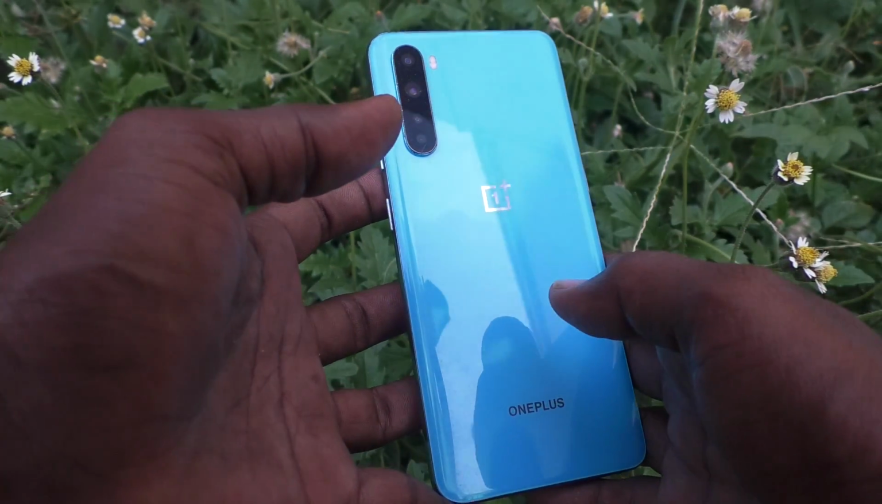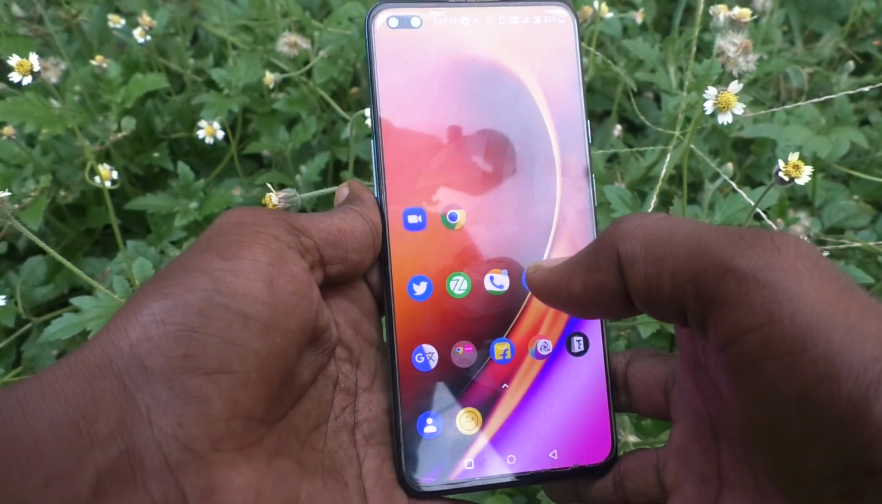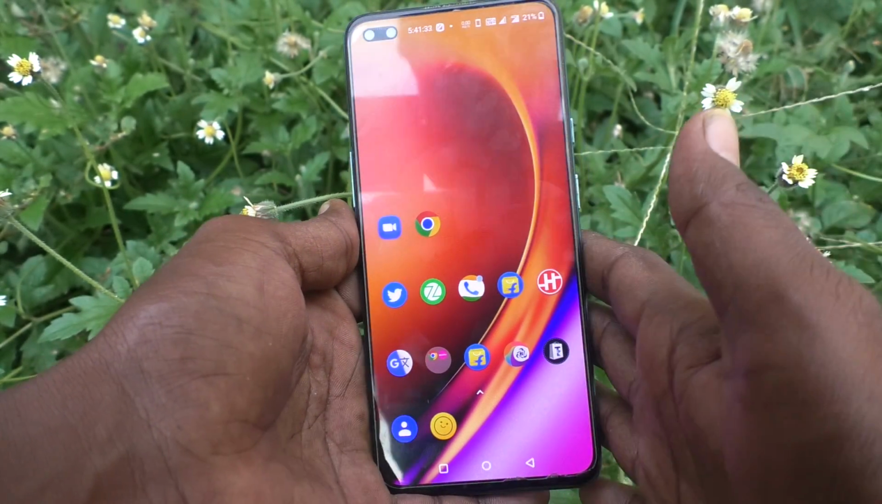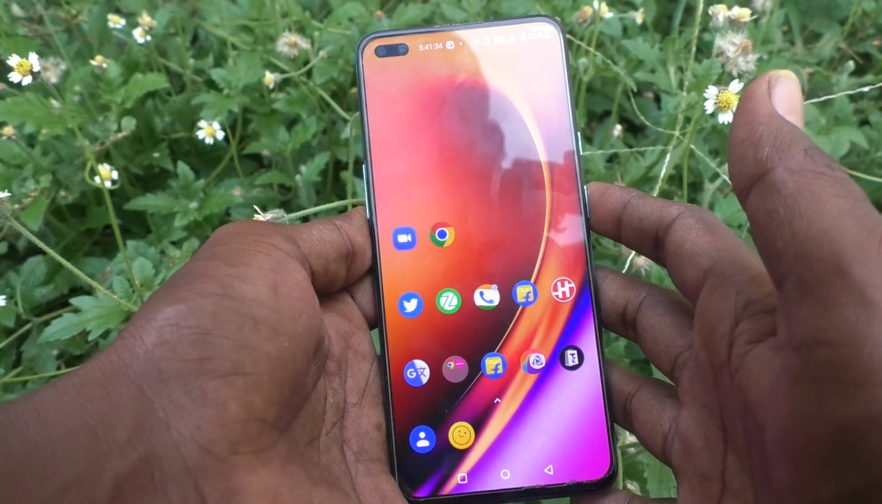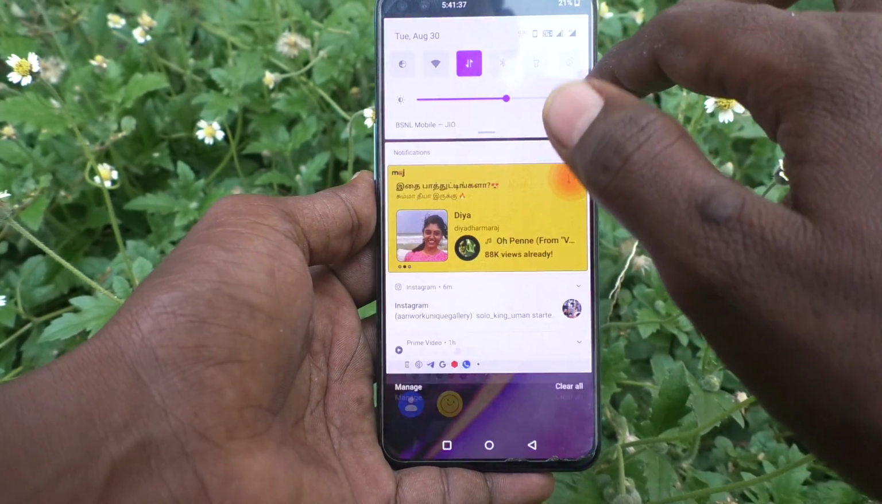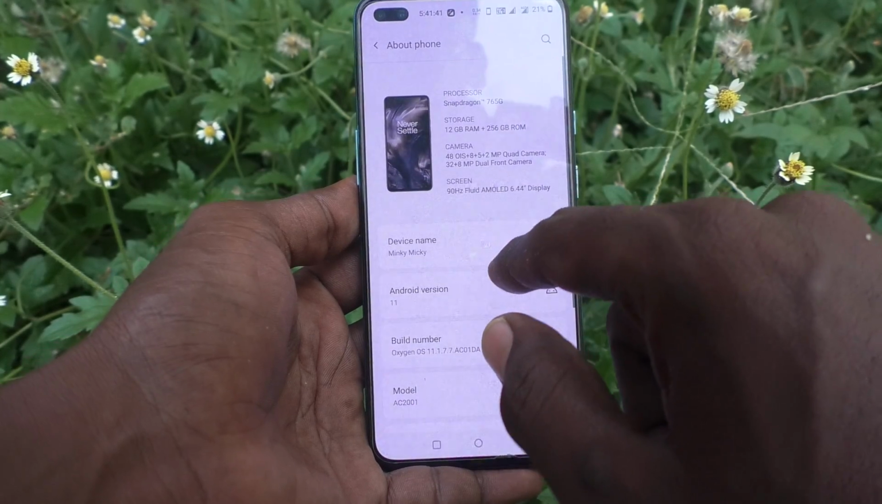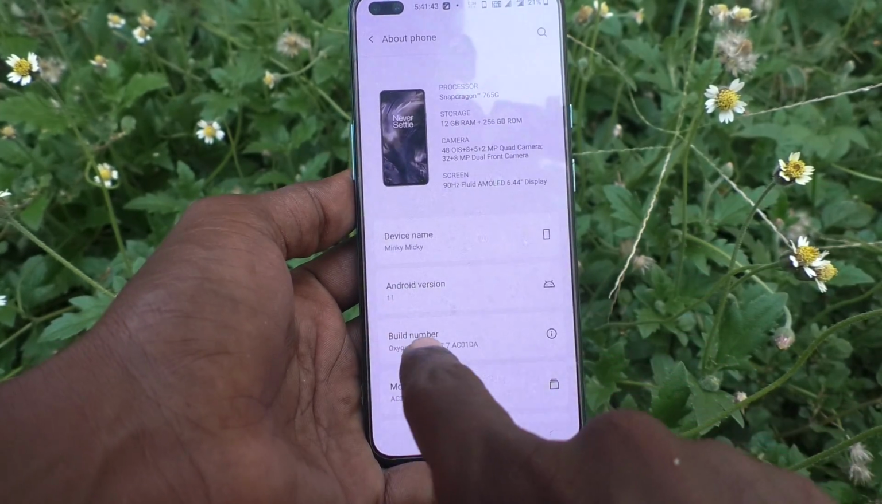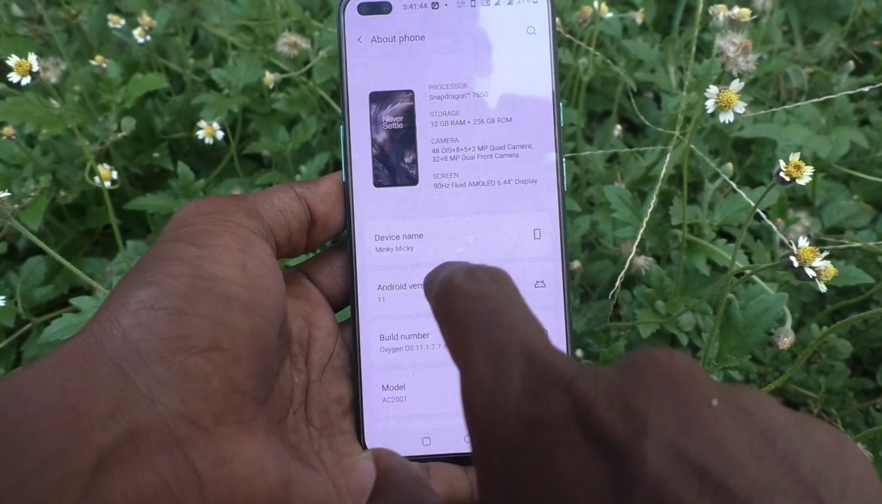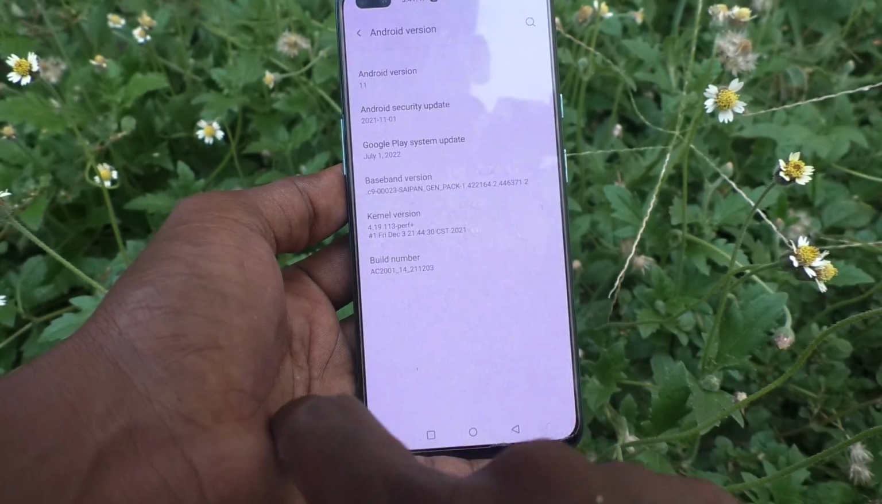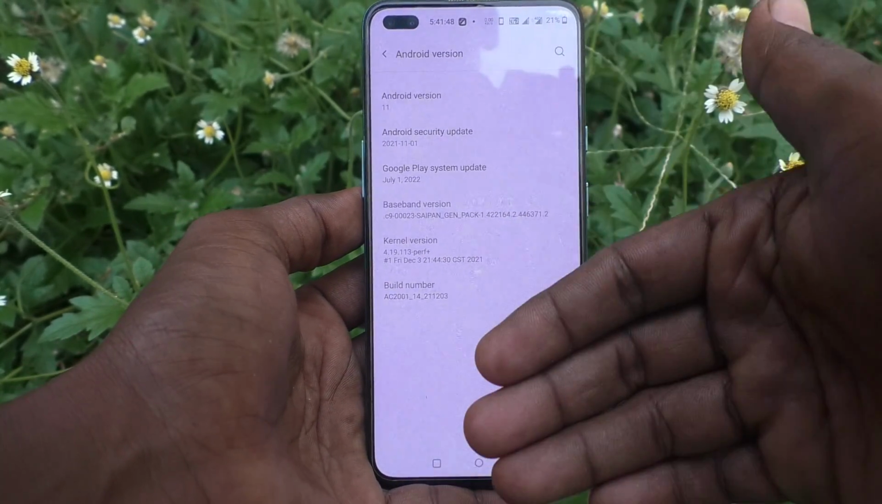Here is OnePlus Nord smartphone. In this video you will learn how you can check Android version of your phone OnePlus Nord. First go to the settings of your phone and go to about phone. Here you will see Android version. It is 11. If you click on Android version, you will have these options.